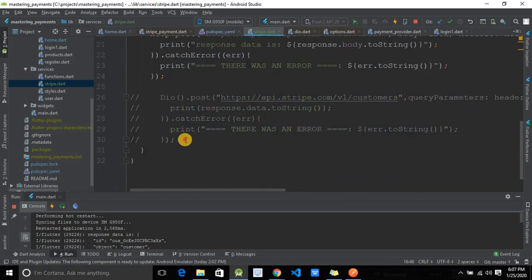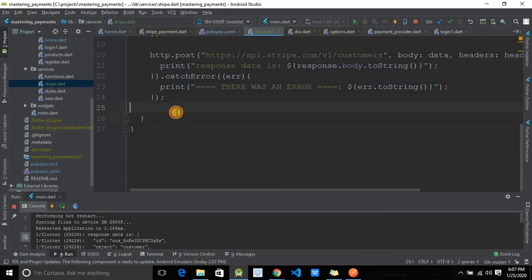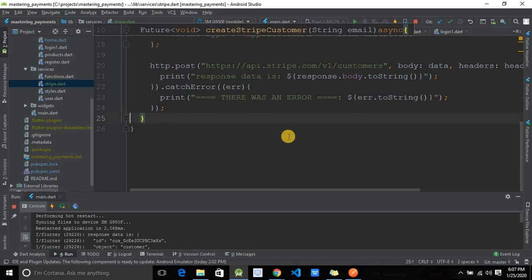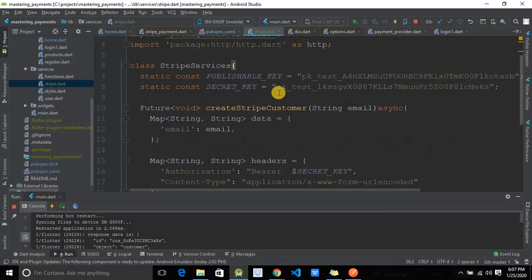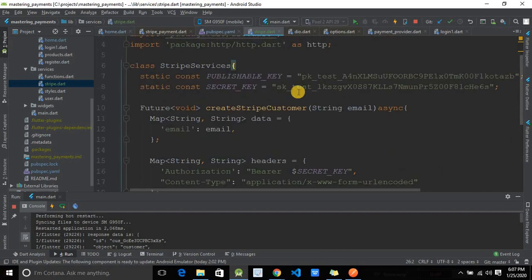I think we can just get rid of this. We don't need to comment it. We can just get rid of it. Okay, the create user method is done. We will use the email and we'll create the user.